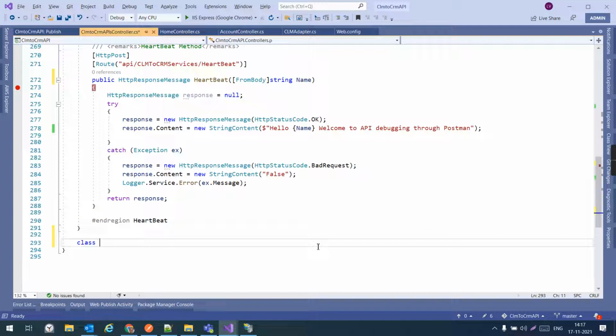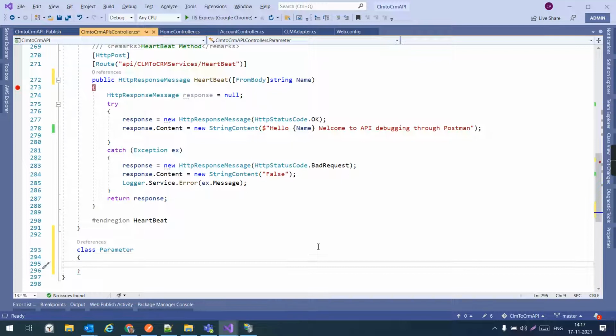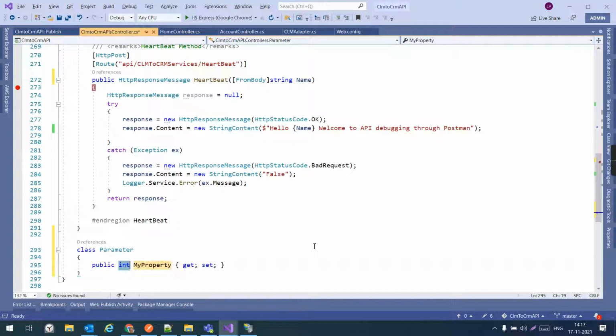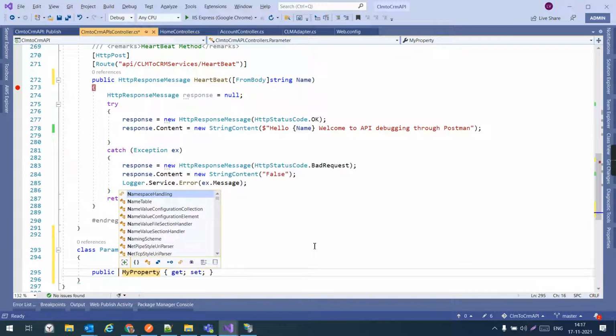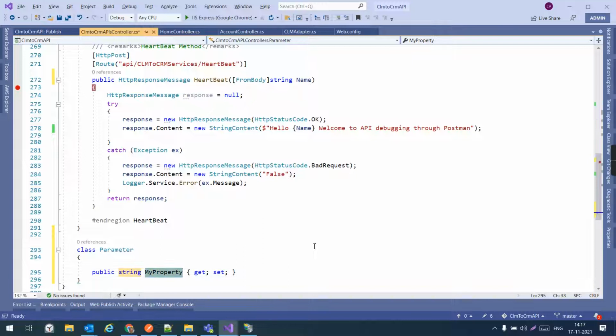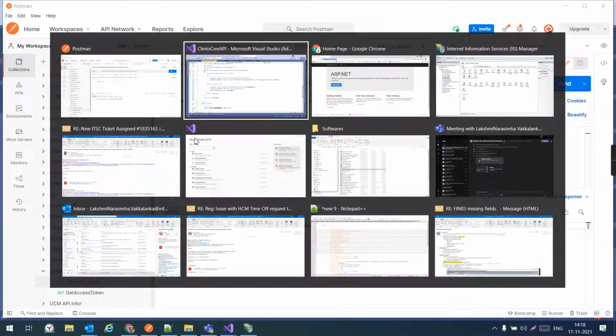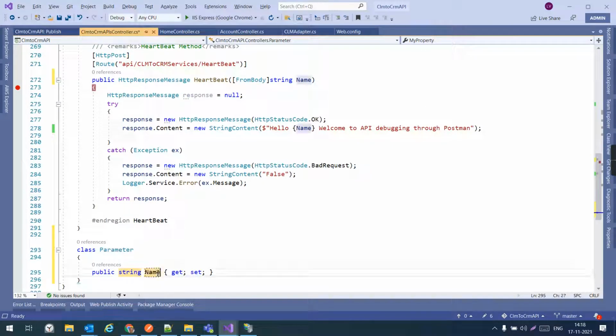I'll give the name as Parameter, and in this class you can define a property with the name. The data type should be string, and the property name should be the same as how we are passing from here. So it should be name, and you can pass this type as the parameter type. So now here we will get that value through the body.